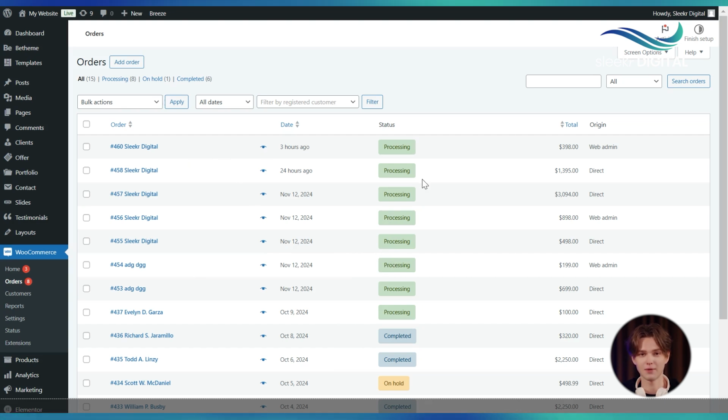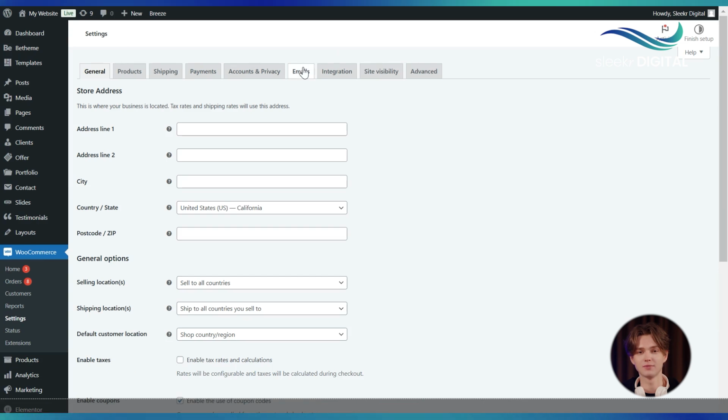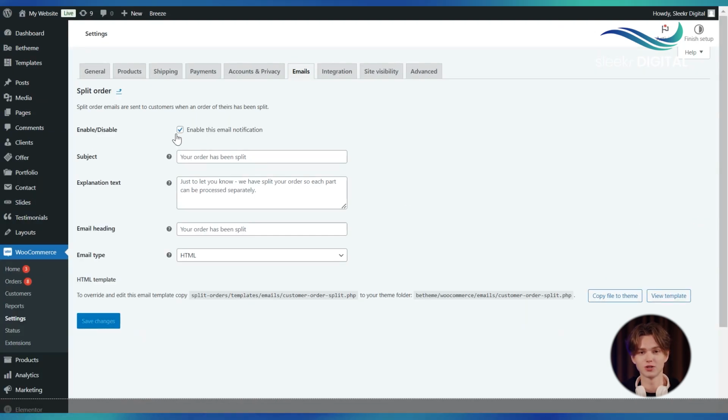Now, let's talk about notifications. Split Order lets you send an email to the customer when an order is split. To manage this, go to WooCommerce and click on Settings. Now click on Emails. Scroll down, and here you will see the email with the name of Split Order. Click on Manage. This is where you can enable or disable the email notification for split orders.